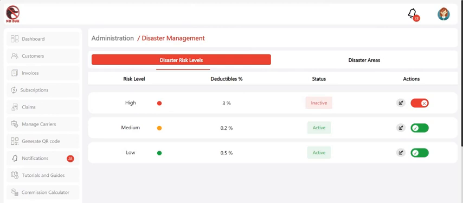These risk levels are categorized into three tiers: high, medium, and low, corresponding to different areas. The deductible percentages for these levels follow a specific order, with the highest percentage for high risk areas, followed by the medium risk areas, and the lowest percentage for the low risk areas. As you can observe on the list, the deductibles are organized in the same order as I previously described.